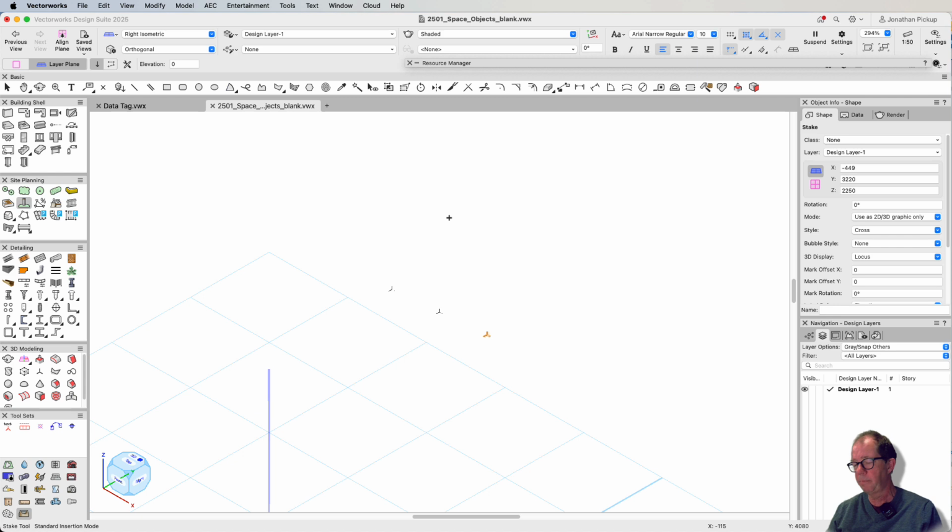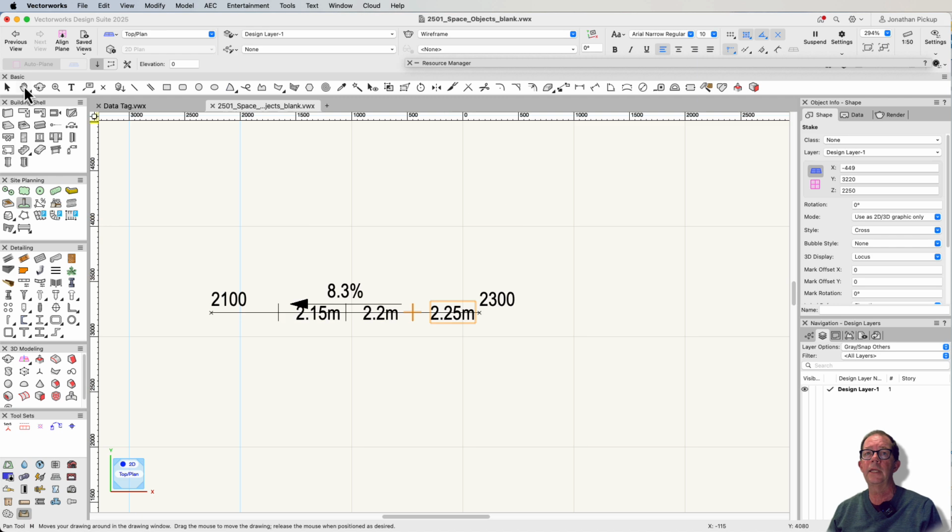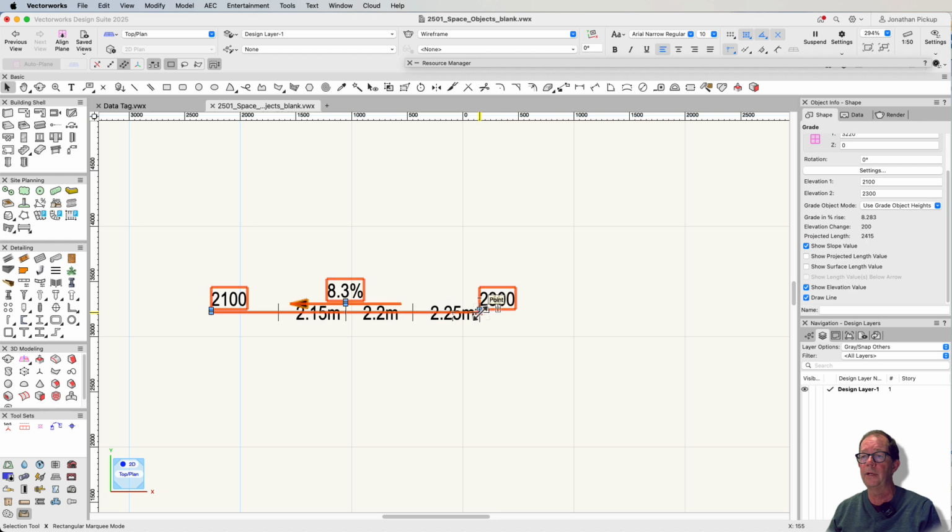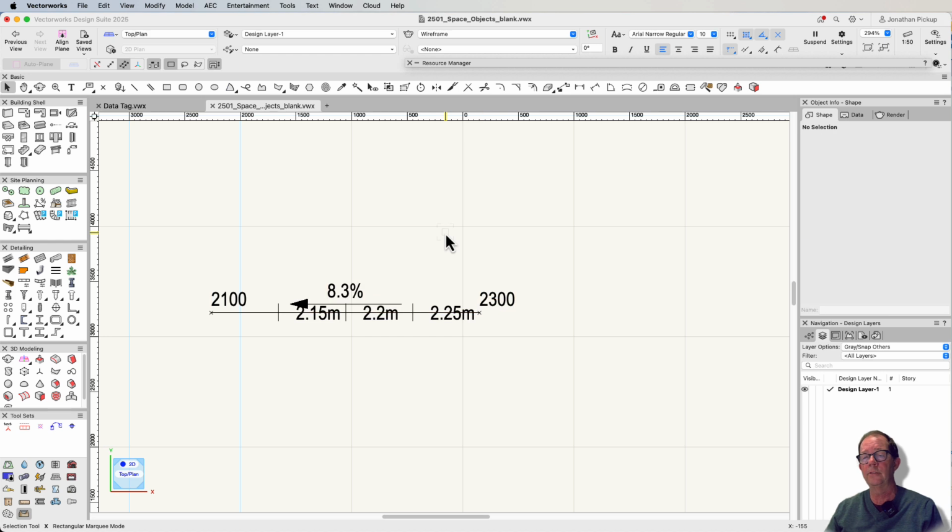And now let's have a look in plan view. And you can see what it's done. It's calculated now the elevation of that along the grade, the elevation of that along the grade, and that one along the grade. Now it's not live, so if I change this grade object, these don't automatically update. But at least it gives you that information and it calculates those along the grade.